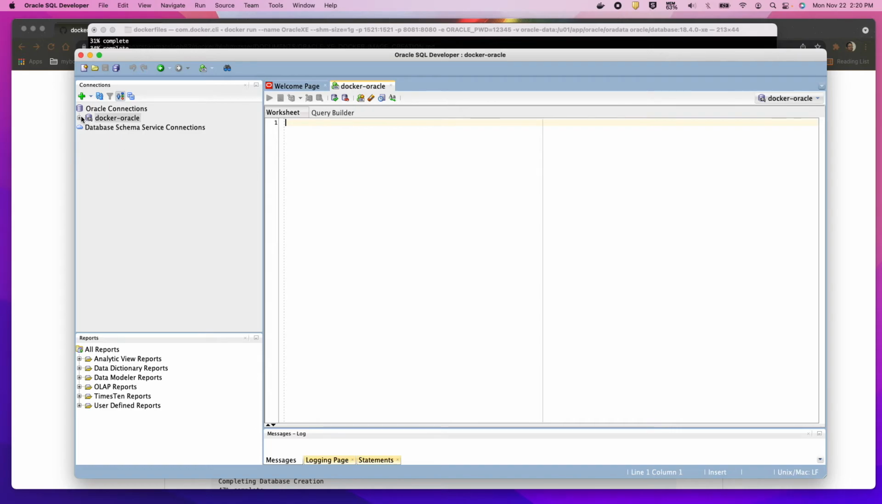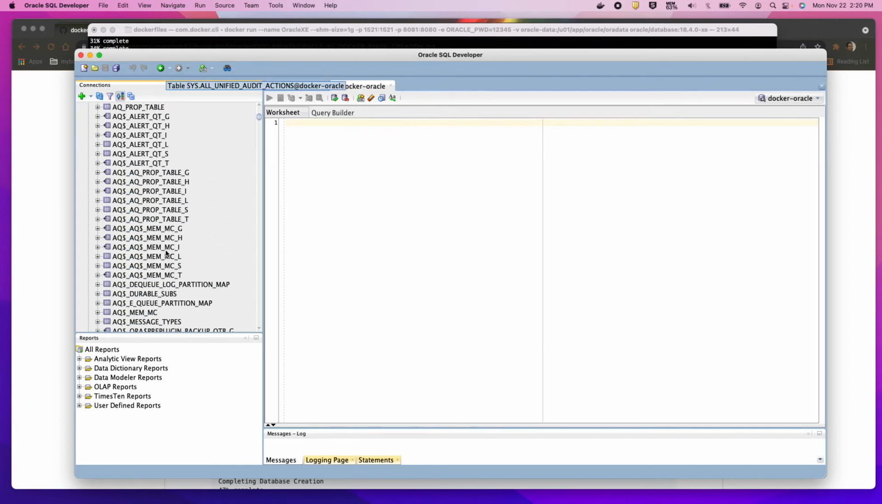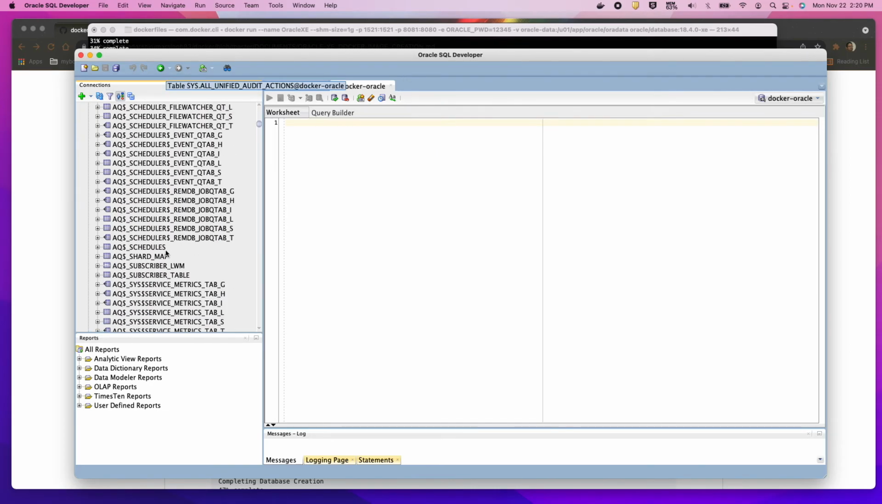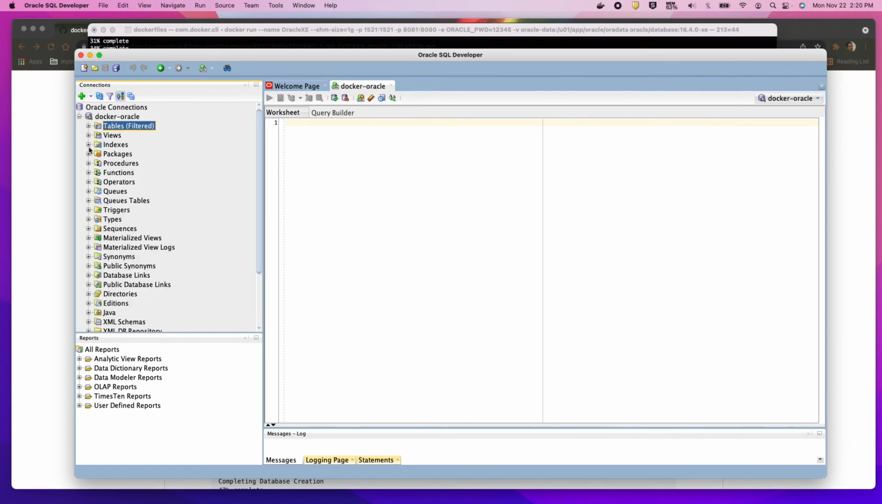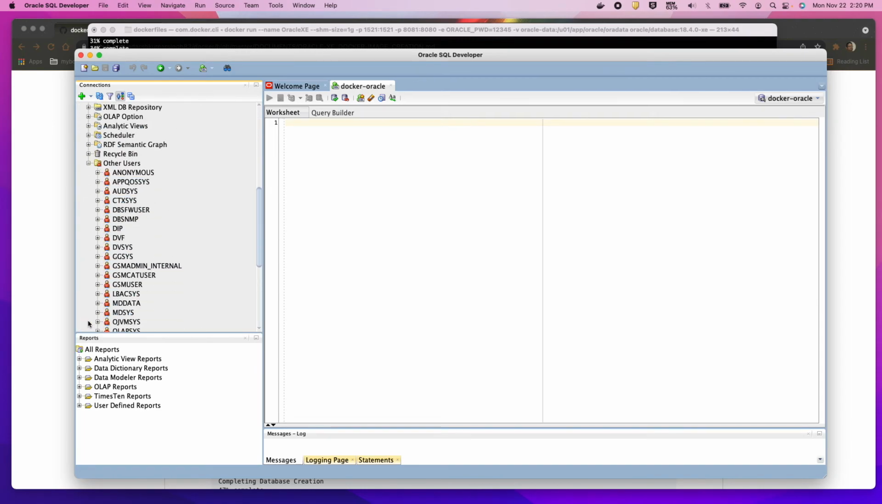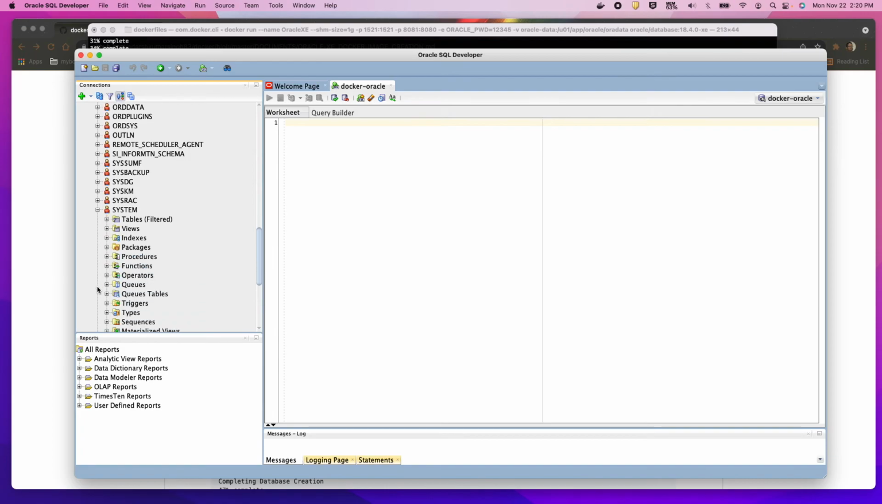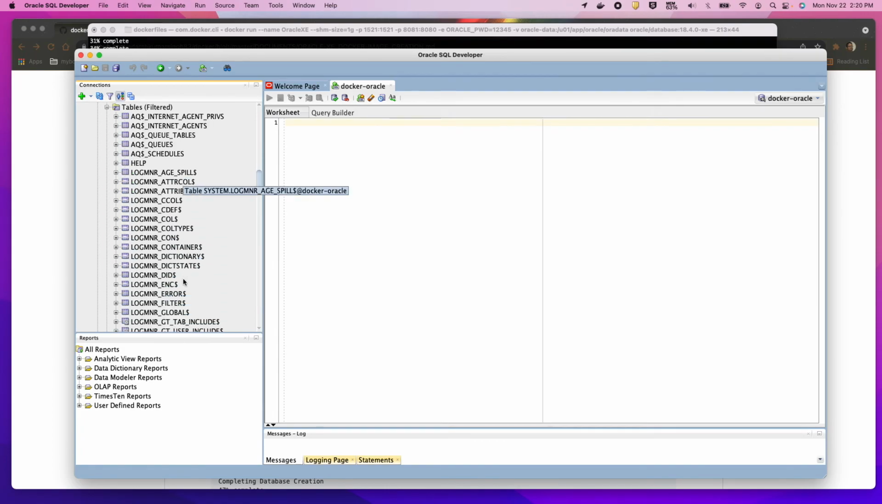So now I guess it's connected, so we can see the default things which have been created here. These are the tables. We will go to other users also. Here are all the users which were created. We go into system, and see what other things have been created.